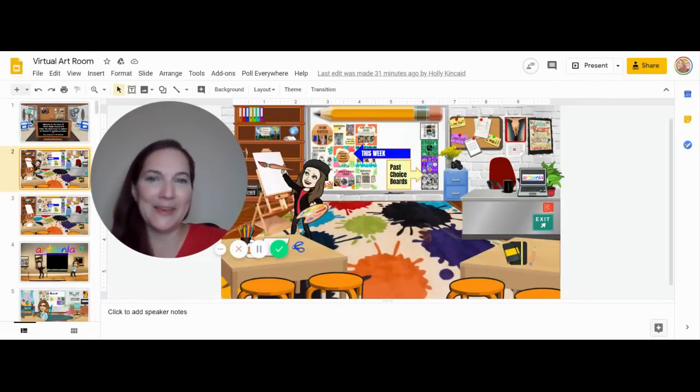I actually have my stereo in the back playing some music for students, and one of my students clicked on it and found that she could listen to the music that I would always play in the classroom, and she enjoyed that when she was making art. So you never know what students will find when they start exploring your classroom.